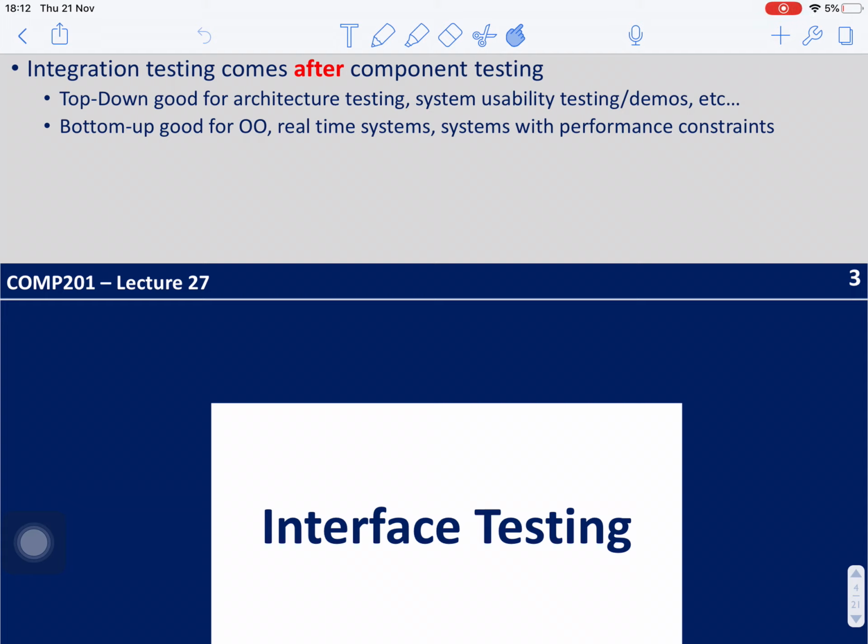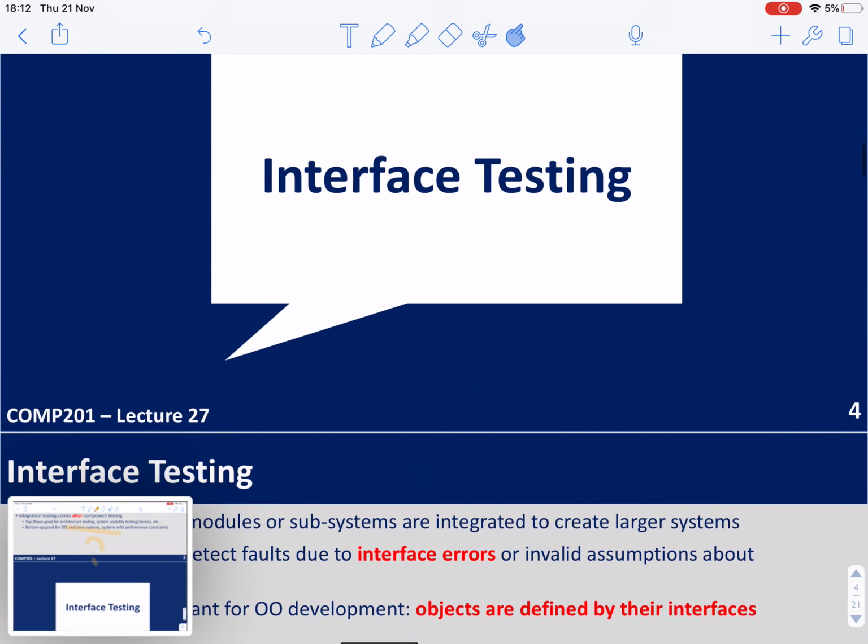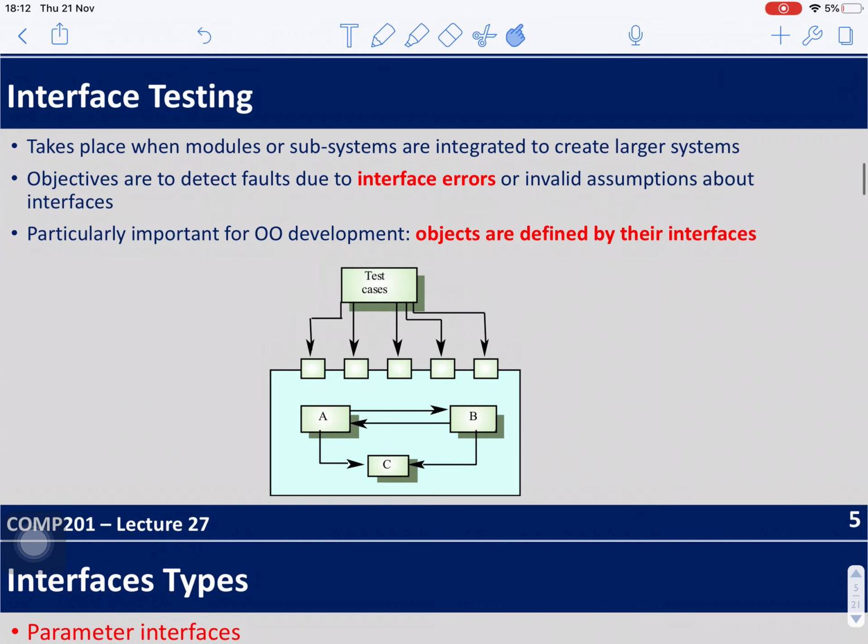The top-down approach is good for hierarchical testing, system usability testing, and demos. The bottom-up approach is good for object-oriented design, real-time systems, and systems with performance constraints. So why is it good for real-time systems? I'm not very sure. Additionally, we're going to talk about interface testing.